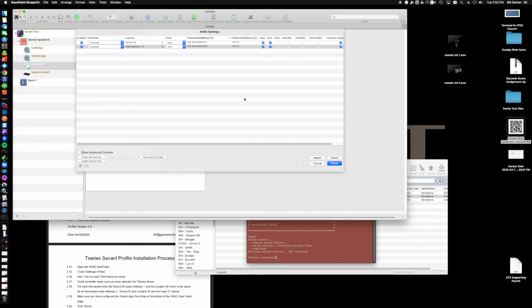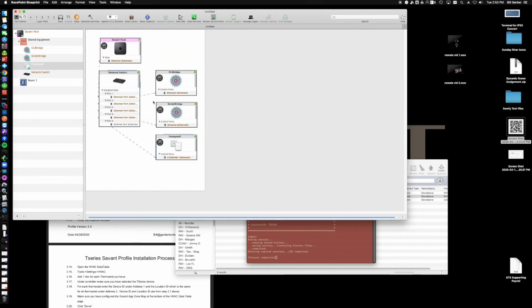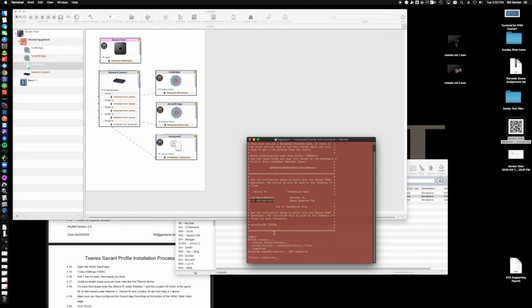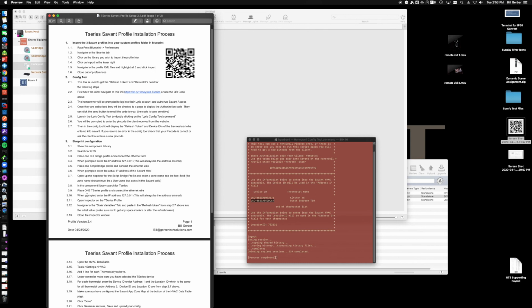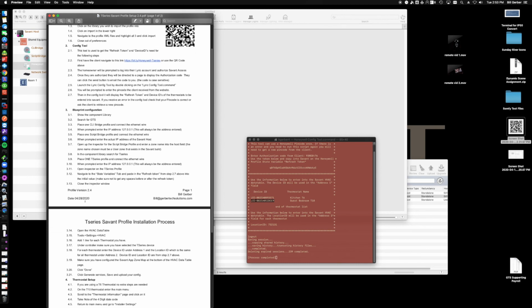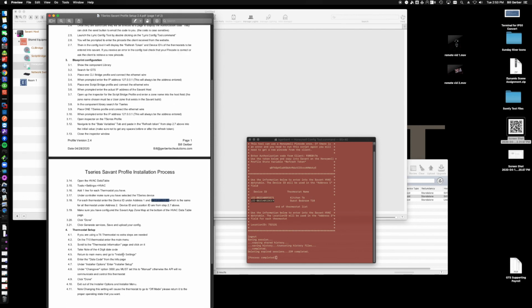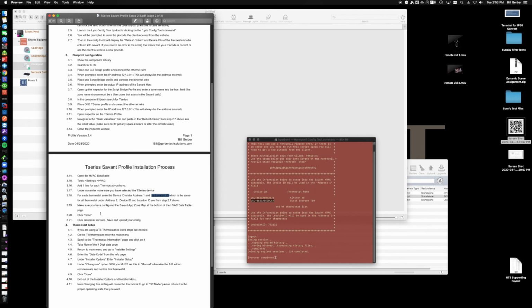Okay, so that is all set. Now I have done everything for this profile. I've walked through all these steps. Let's see here, and then done this data table. And here's where I put the location ID, which is the same for all the thermostats under address 2. And make sure that when you're done with that, that your T10 thermostat is configured properly. These are the steps to configure your T10 thermostat.